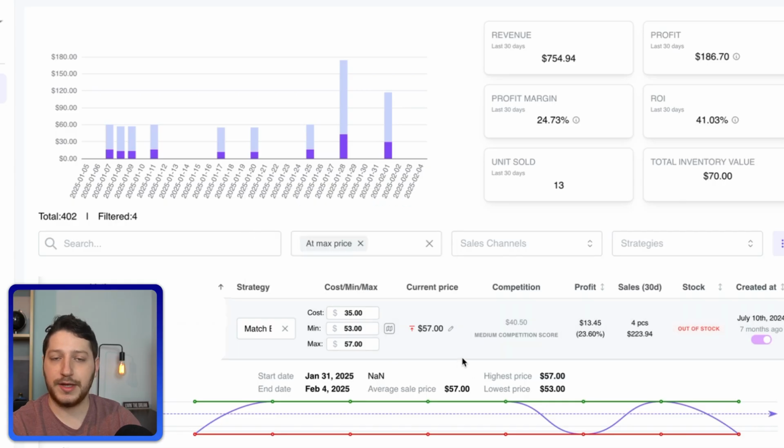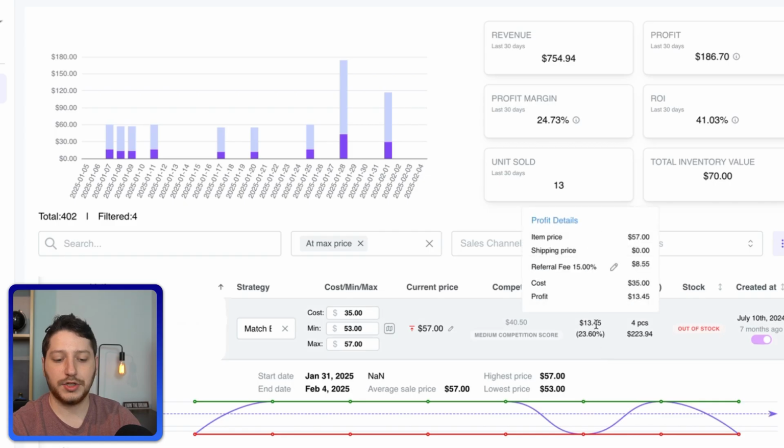Next, you have a tab for the competition. So this is going to bring up the competitive offers, and you can quickly see if you are winning the buy box in comparison to all of the competition on the listing. Lastly, it's going to show you profitability based off of your current price, as well as the referral fee or any different fees that you have set up.